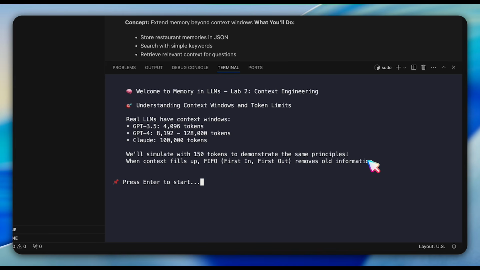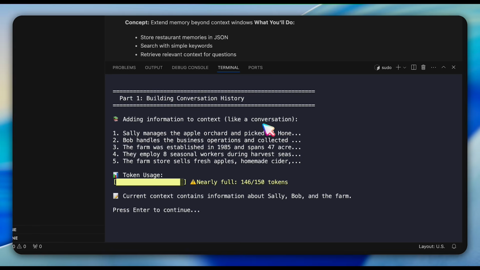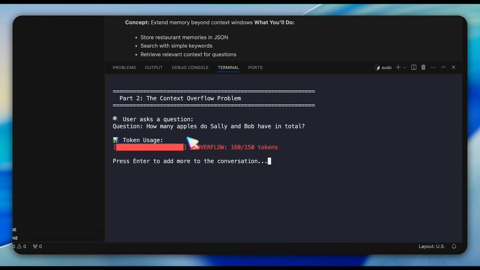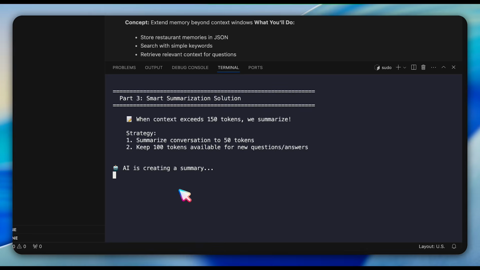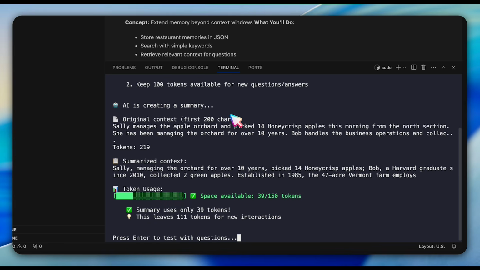You'll be working with an apple farm story, but instead of the simple version from the theory, this lab builds out a much more detailed context about Sally and Bob's farm. You learn about their 47-acre Vermont operation, their Harvard Business School background, seasonal workers, and farm store operations. The key insight is watching what happens when this rich context exceeds your token budget. The lab includes a visual token meter that shows you exactly how you're approaching your limits.